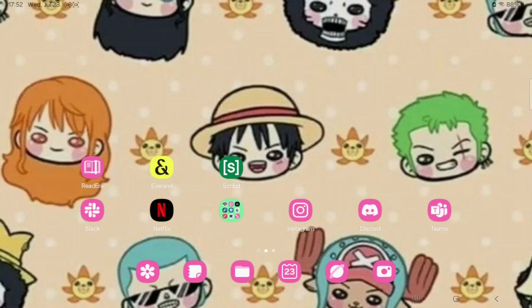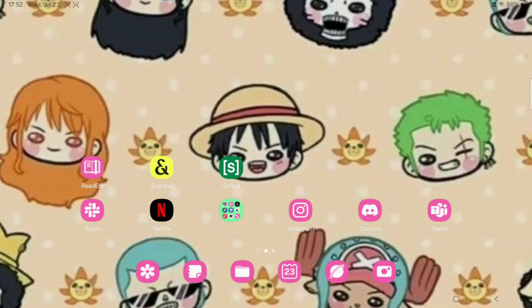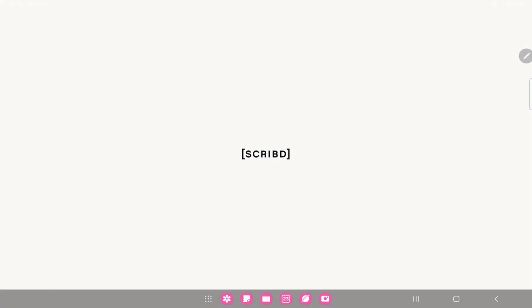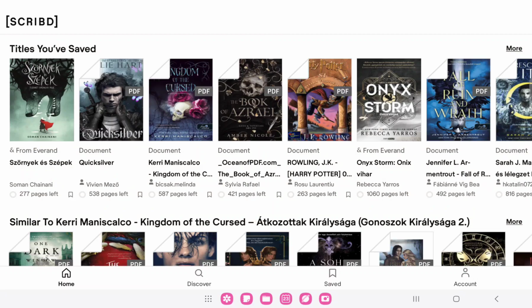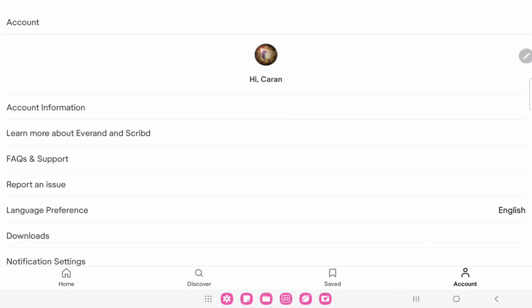First of all, open the application on your device. That's the home screen, and you go to the lower bar and click the last button, the account, in the lower right corner of the home screen. And here you can find the downloads option under the language preferences.